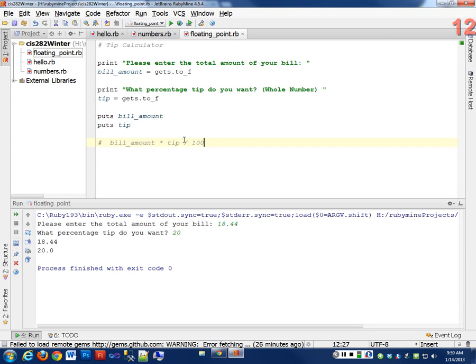I think it makes more sense that I want to convert it into a percentage first and then multiply it by my bill amount. It reads better in my code. Yeah, question? Just go with gets.to_f times 0.01, solve that and then divide by. Sure, absolutely. I could do that math up here instead.